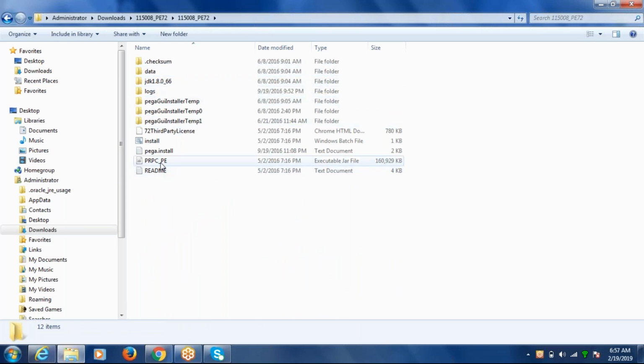Here you can see the prpc_p executable jar file. You need to double click on it the first time whenever we install it. It will take around 5 to 15 minutes depending on your RAM, and it will create a folder in the installation path you provide. By default, it will take the C drive. Go with the default port numbers and everything, the default settings as specified, and you can go as is. Just click on next like a normal software installation process.